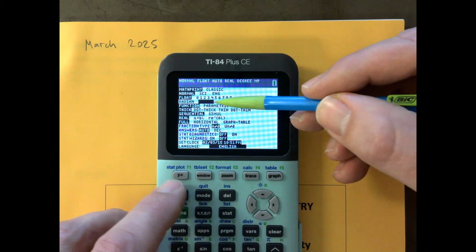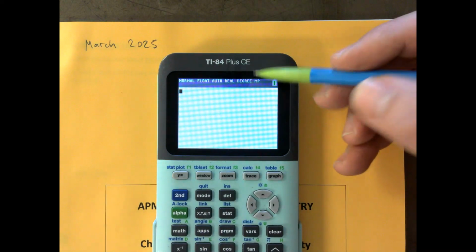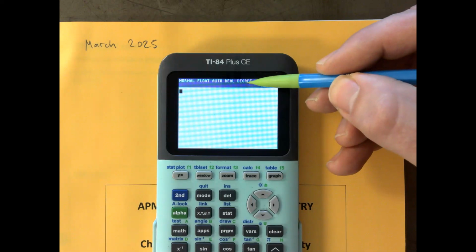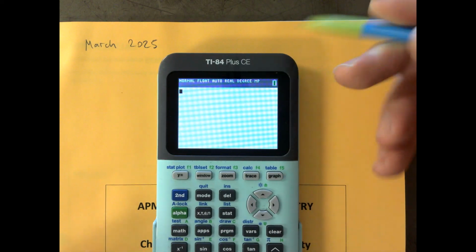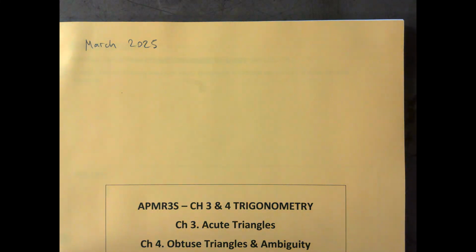But make sure that is selected moving forward. You need to have that, and it should say degrees at the top here. Then you know you're right. Otherwise, you're going to get the wrong answers.